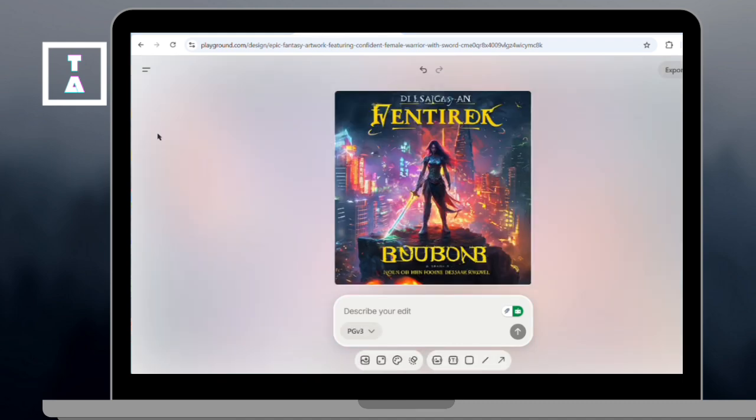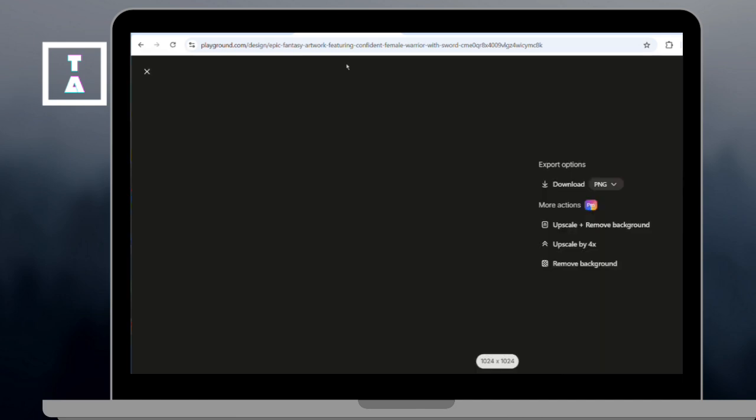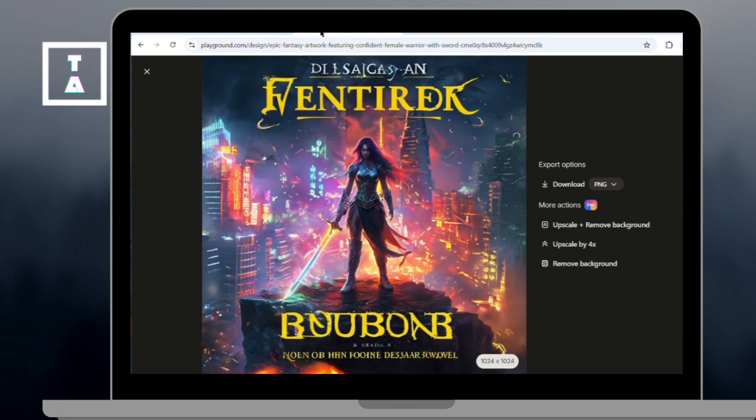You can keep tweaking the prompt, change the art style, and use the inpainting tool to refine details. Once you're happy with the result, hit download or export, or share it directly on your socials. Viral-worthy in just minutes. With Playground AI templates, you don't need to be a prompt genius to create viral art. Just pick, prompt, and post.